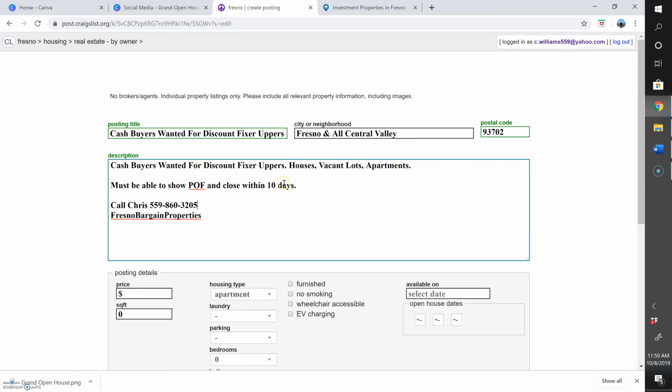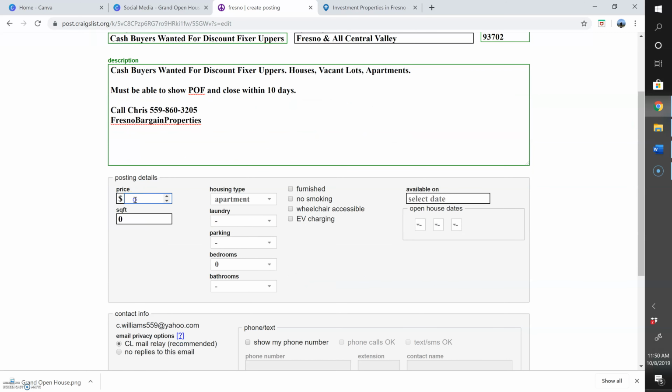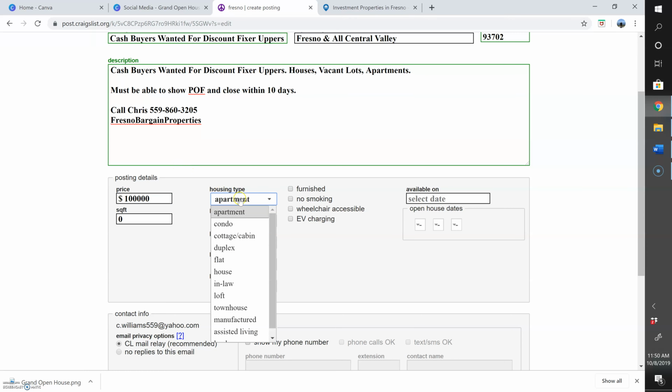Right, cash buyer wanted for discount. Fixer-uppers, houses, vacant lots, apartments, must be able to show POF and close within 10 days. Right, price, I don't care. I mean, you could put 50,000, you could put $1 million, doesn't really matter.